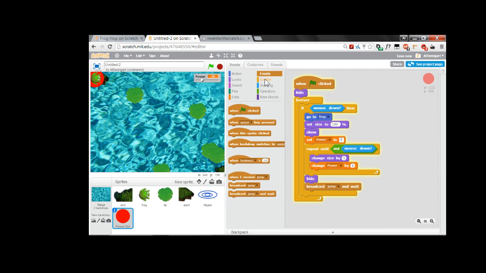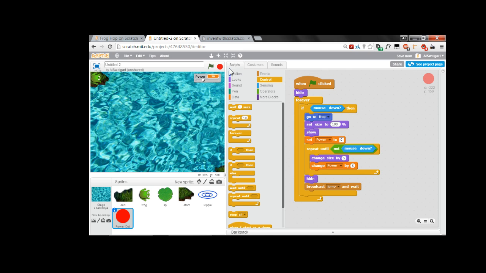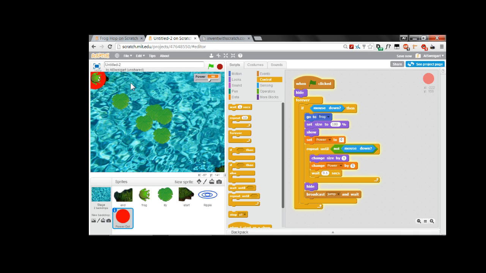Let's go ahead and go to the orange control section. Stop that and grab this wait 1 second block and add it inside that loop. 1 second is too much, but we just want a tiny little bit of wait. So let's make it 0.1, so it's 1/10 of a second each time it's looping around. So now when we click on the green flag, yeah, it's a lot slower at growing in size.